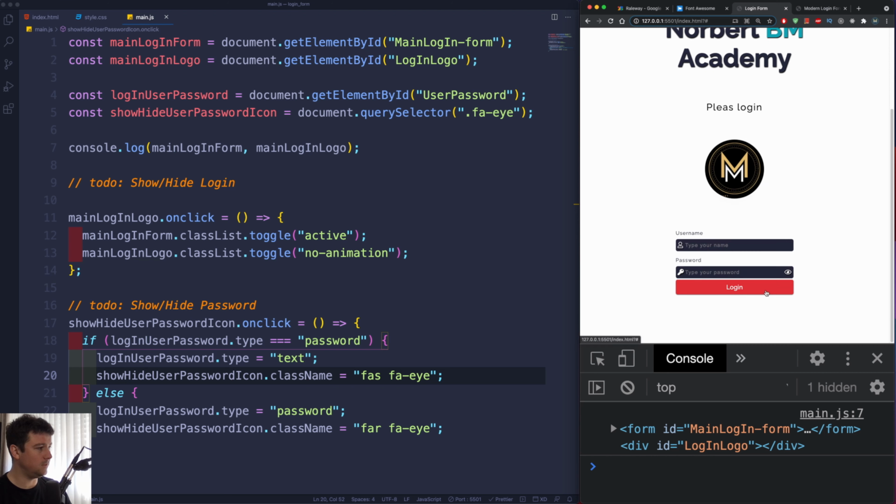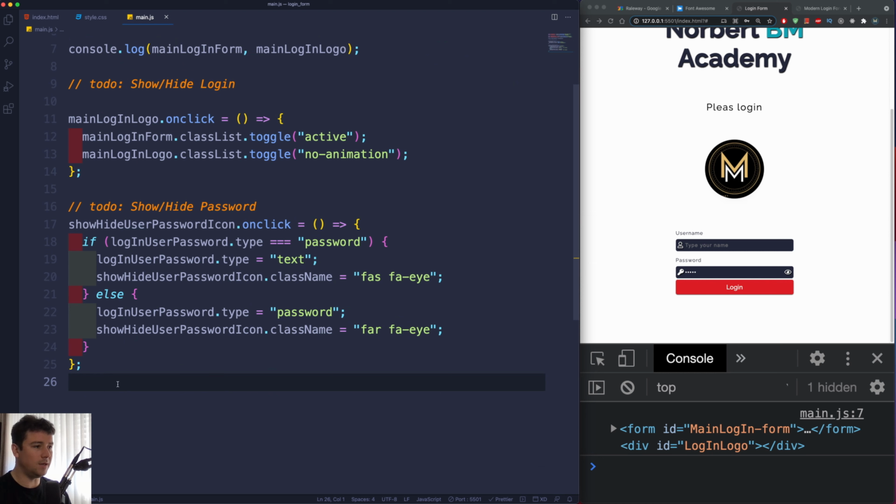So let me try this again. It's password. I'm going to click on it. It's going to change it to text. I'm going to click on it again. It's going to change it back to password, and also the icon, you can see, is changing. Okay, so now we're done with this part. Now let's create the message box. So let's type in here another to do, and create message box.